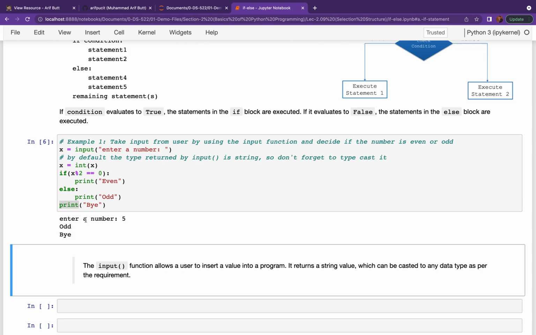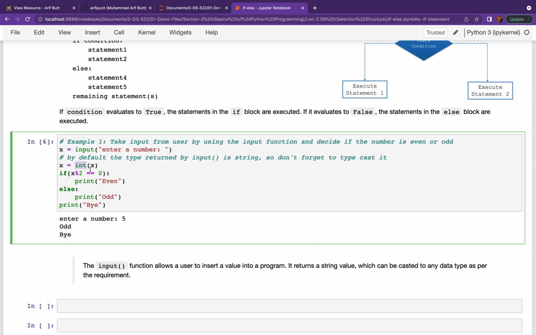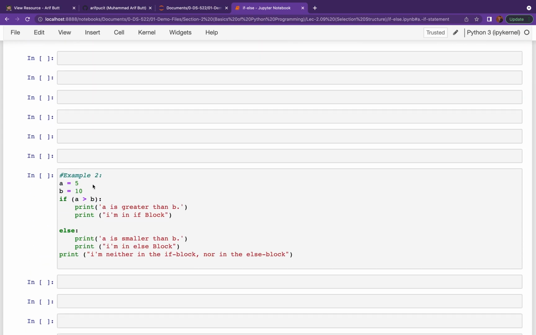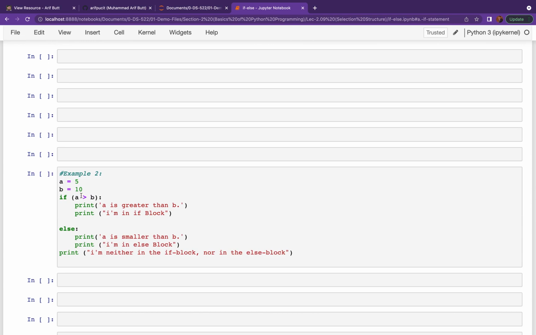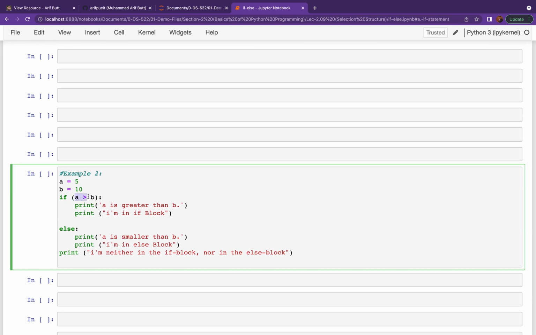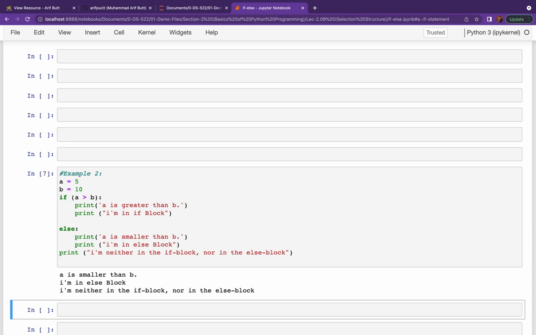Another point to remember is that this input function by default returns a string which has to be cast to any data type as per your requirement. Well, this is another example in which inside the condition I am using two variables. I hope this makes sense.